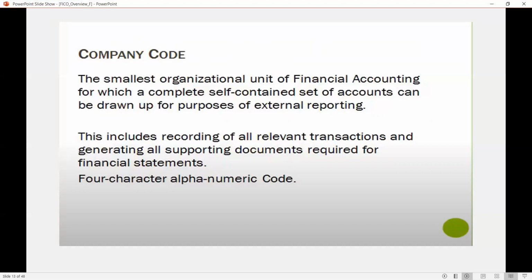But now with SAP and its improvements, they have come up with profit center accounting, where even at profit center level you can have a tallied trial balance, balance sheet and profit and loss account. So other than company code, it is now possible because of the new GL functionality and document splitting.